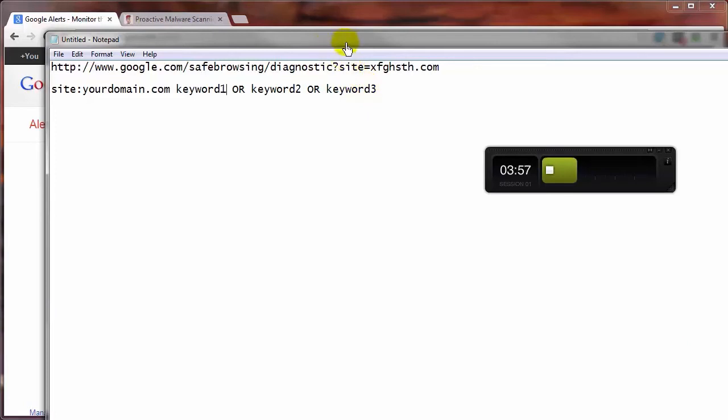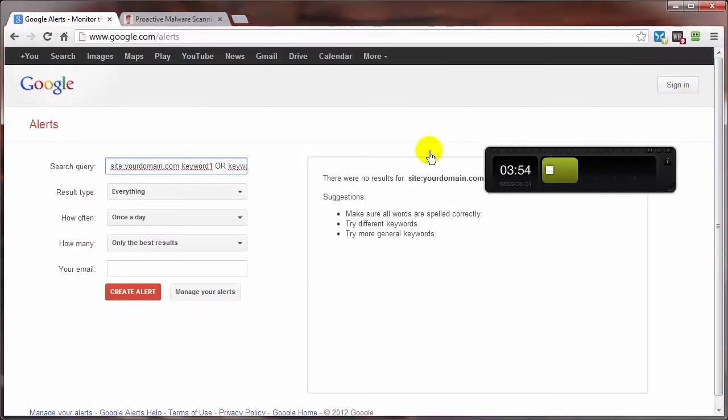And then once you do that, let's get this out of the way here, then you want to choose result type. I'd say everything. And you can always come back and adjust this later if you're just getting too much information. Hopefully you won't get any information. That's the goal here. How often?